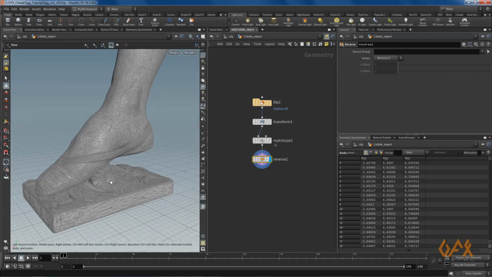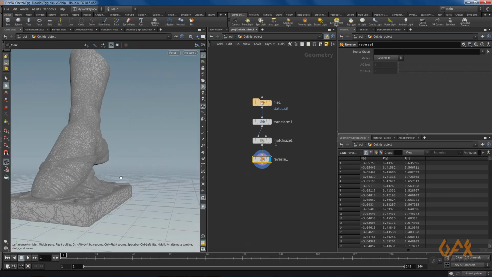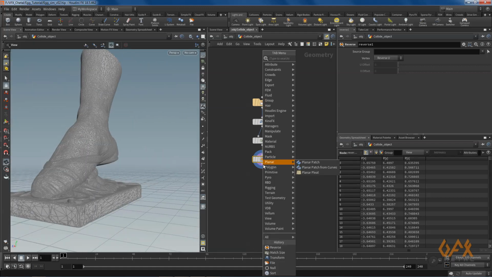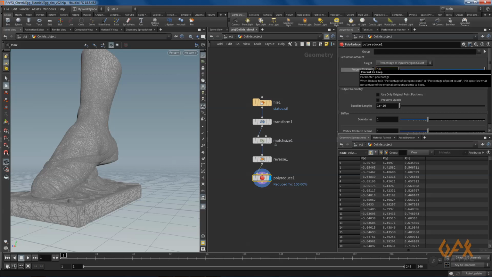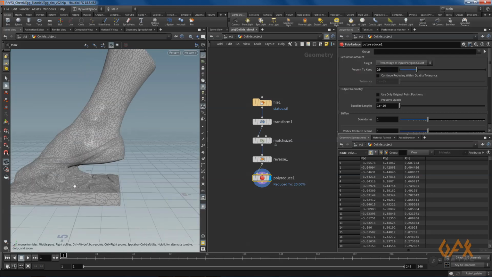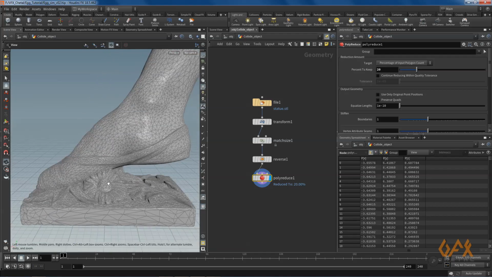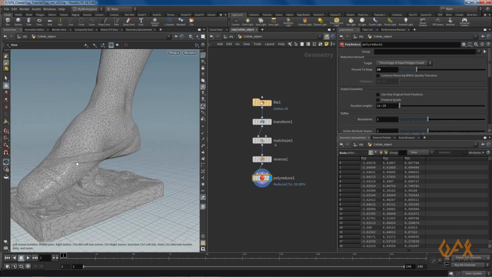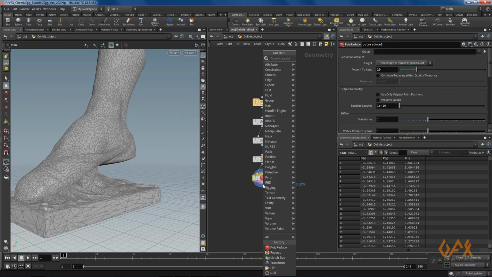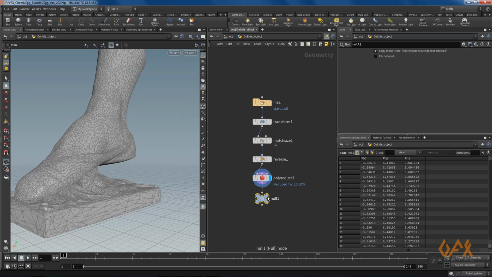Okay, now it is a little heavy file, so you can use VDB polygon, but right now I use one more very interesting operator, that is poly reduce operator. And now here I just decrease by 20%, and now you see it almost maintains the volume of the geometry as well as reduces the polygons. Now I create one more null object over here and name it as collide out.